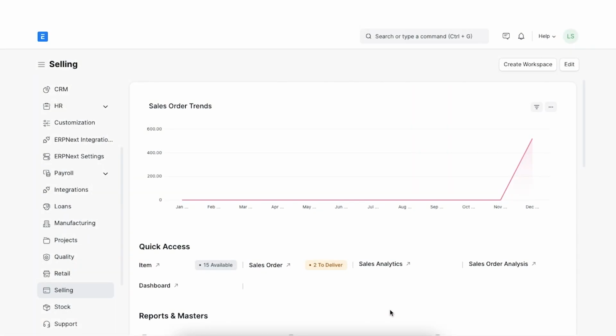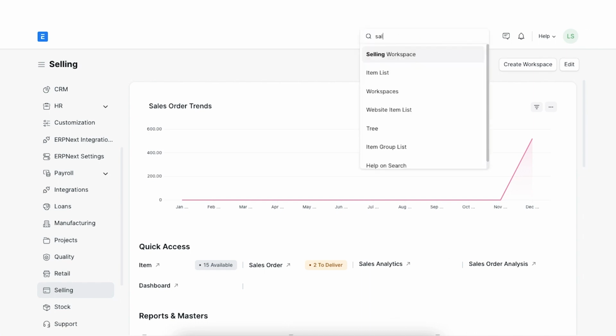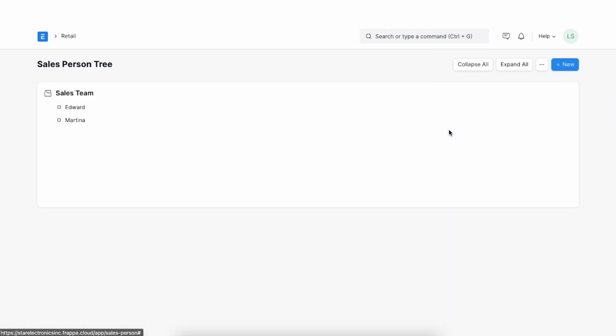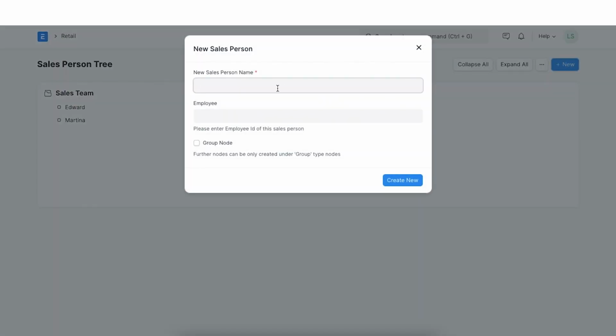We can access the salesperson's list from the awesome bar. Let's view it in the tree view. Here, we can see the salesperson tree containing all the sales team members. We can even create subgroups to categorize teams even further. We can go to Add New Salesperson to add a new salesperson.